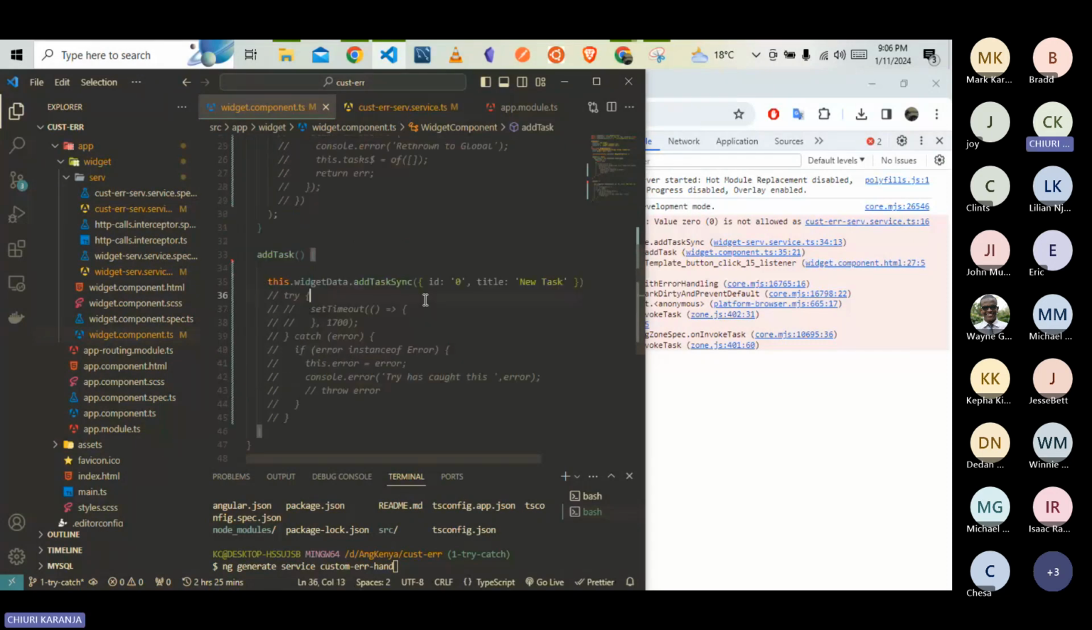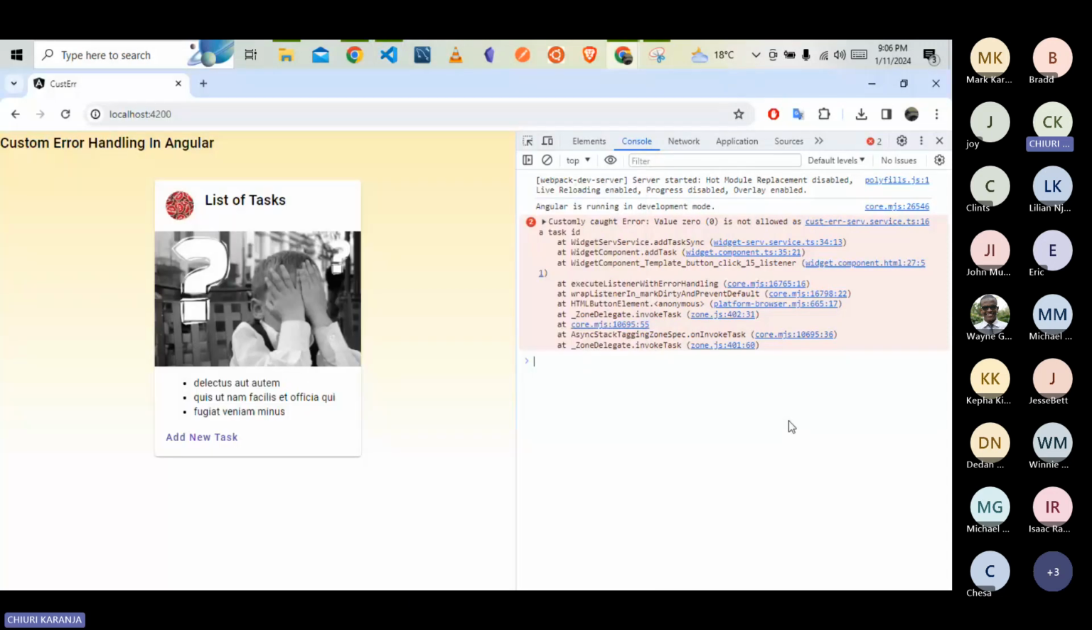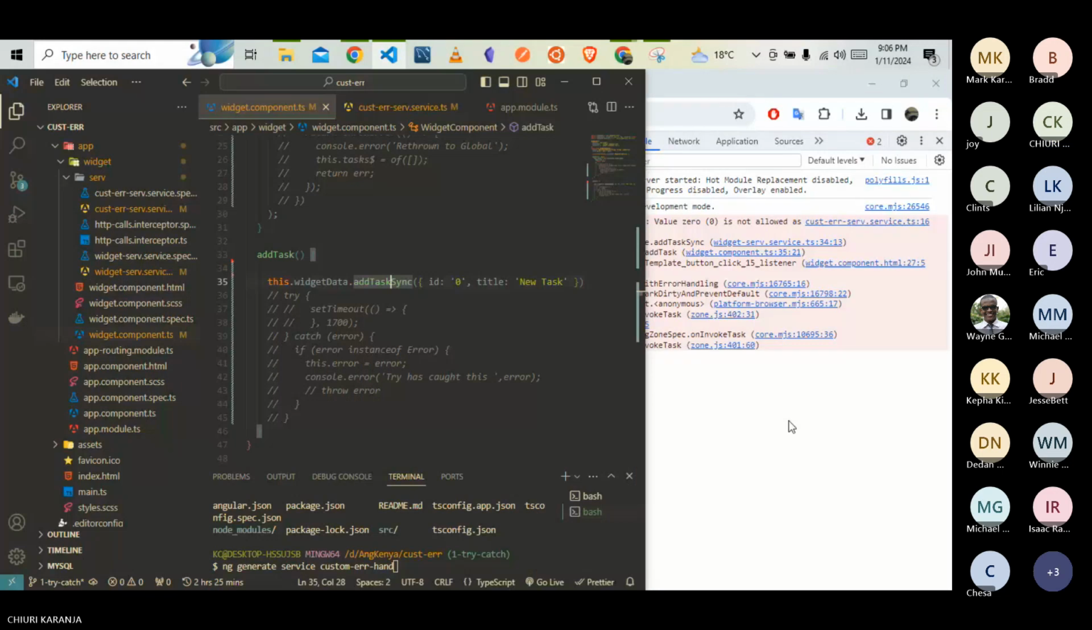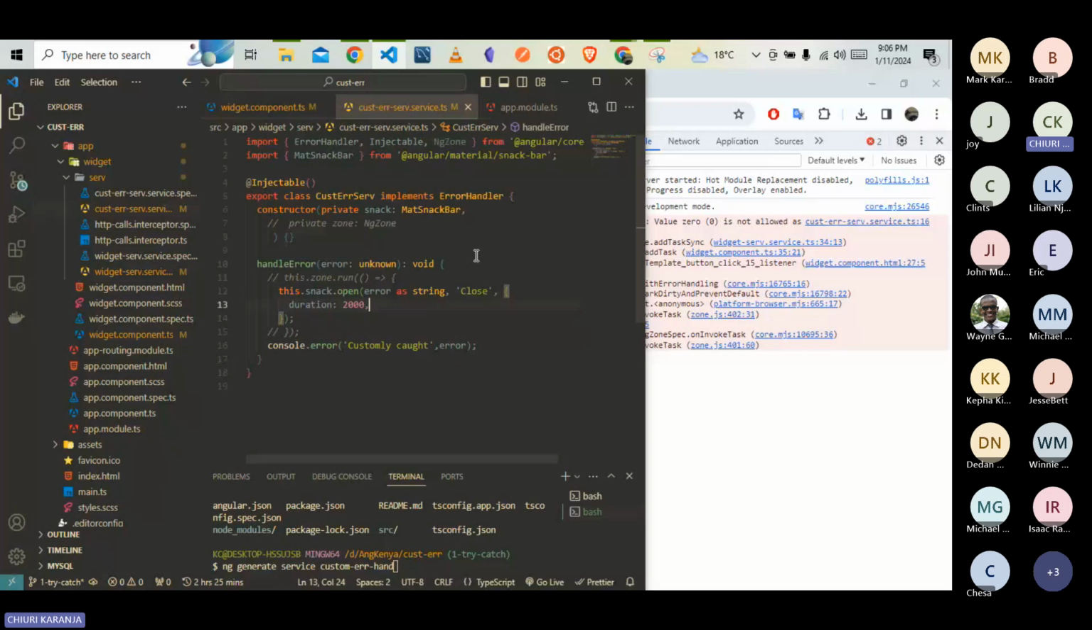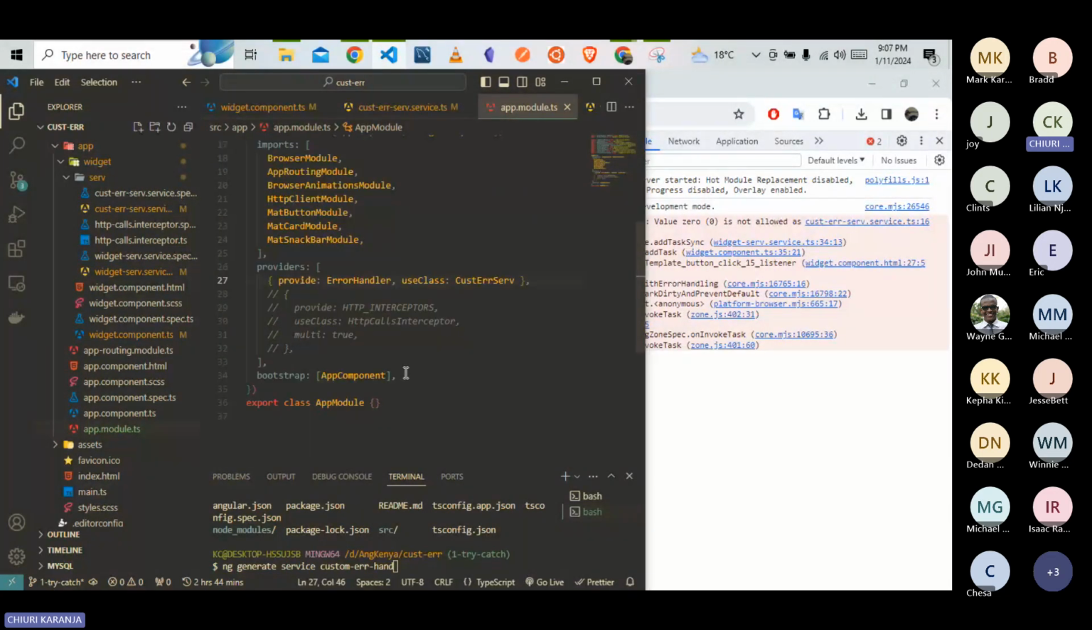Before I continue, I hope that was understood on how to implement the custom error handler. Basically, we just create a service, and in the app module, we inject it in the providers.